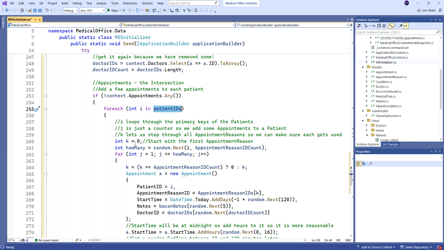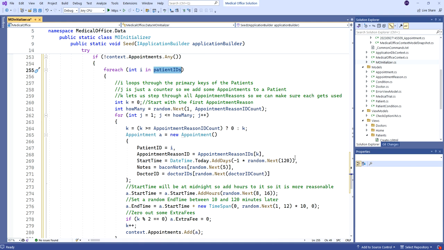Okay, so I start off with it set to 0 because that's the index of the first appointment reason, right? I'm going to calculate how many I'm going to make for this particular patient by randomly selecting between 1 and 1 less than the number of reasons that there are, right? So that's my J, which will be used to go up to that many as an upper limit. As I come in here, here is where I check to see have I run out of reasons, have I used them all, and have to go back to the beginning, right? That's what this is about. If K is greater than or equal to the count of appointment reasons, then I'll put it back to 0. Otherwise, I'll just use the current value, right?